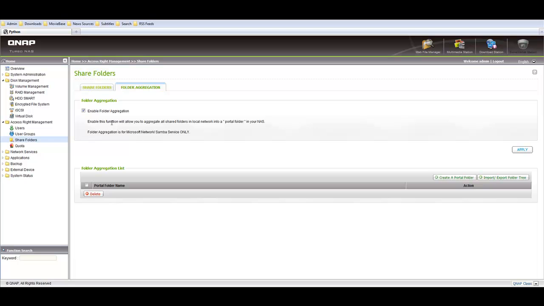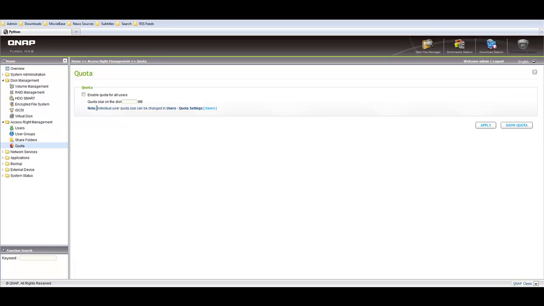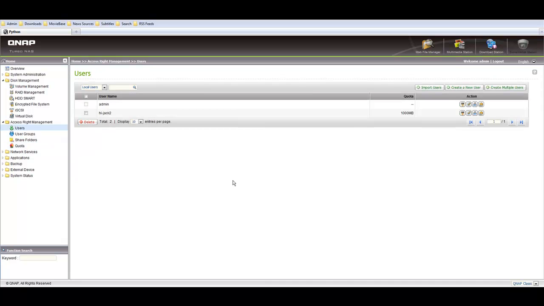Folder aggregation, you can enable this function to aggregate all shared folders into a local network path. So it's actually bringing all the folders together into a certain folder, I believe. And you can enable quota management for all the users and state, for instance, I only want users to have 1000 megabyte. Now if you want to have individual user quota sizes, it can be changed under the user settings.